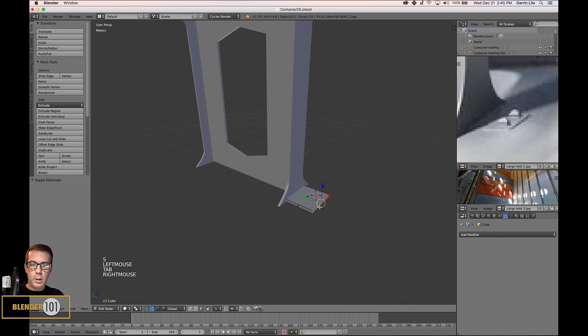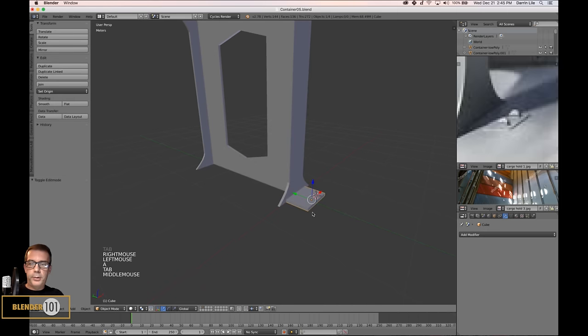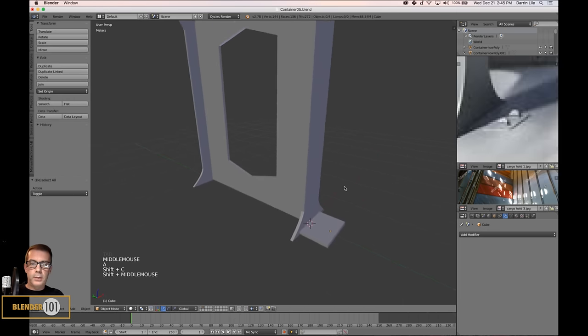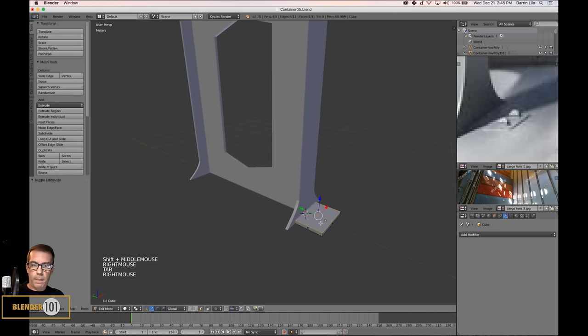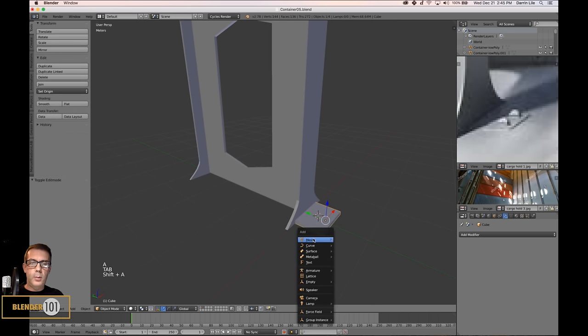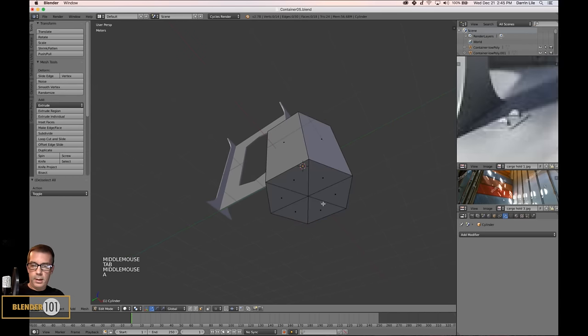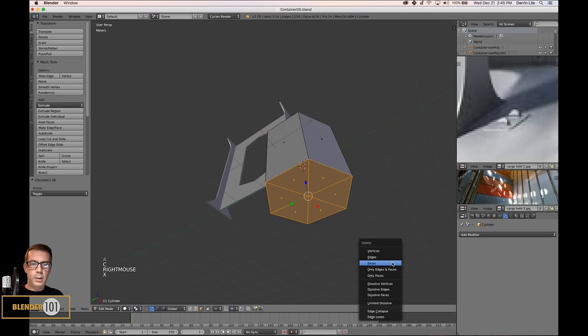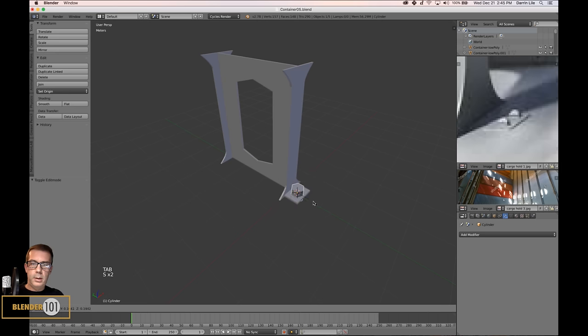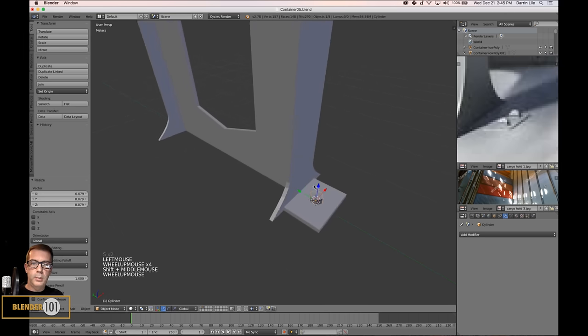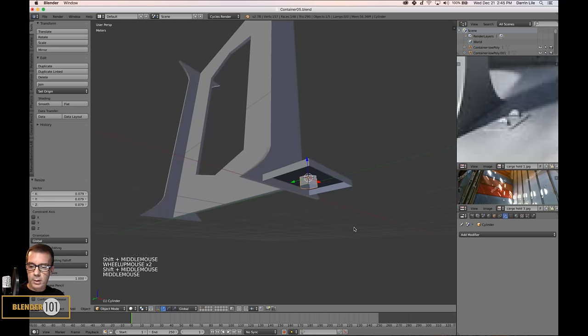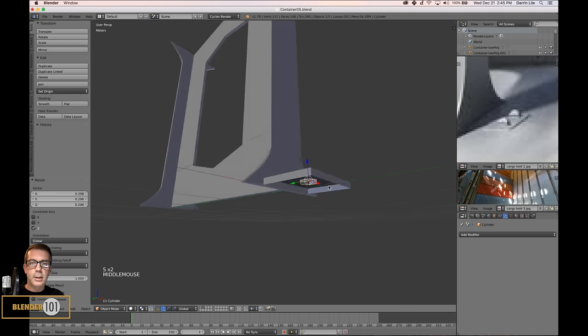I can use a cylinder with six sides for this, just like I was talking about earlier. Move the cursor to there, and I will create a cylinder. There's my six-sided cylinder. I'll use a triangle fan. Get rid of those. Scale it down. Put these in place as the bolts down here, holding it to the floor, I guess.